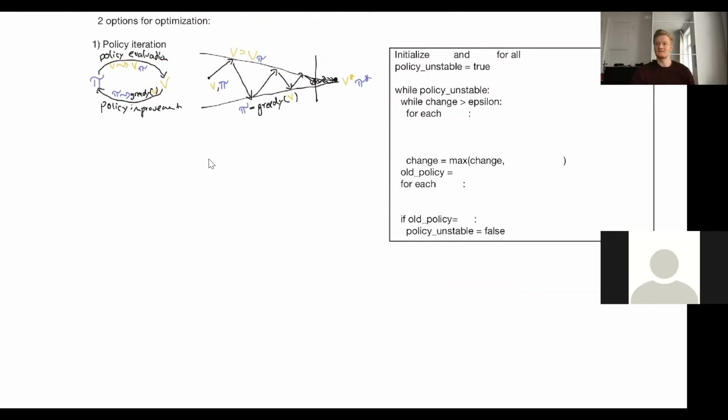So first of all, we need to initialize value estimates and a policy function for all states in the state space. So this is tabular, so we basically have a table with all states, and then we can look up the value for each state or the policy for each state. So it's a lookup table. And we can initialize this arbitrarily. And then while the policy is unstable, we want to keep learning. So first of all, we want to keep track of the change. I'll talk about this in a moment.